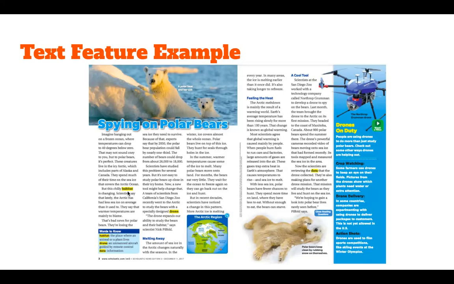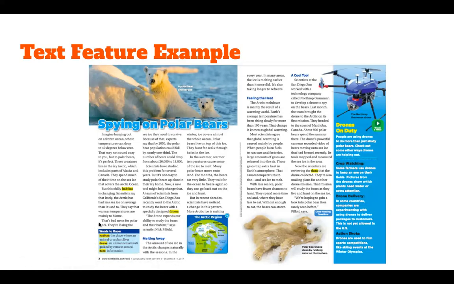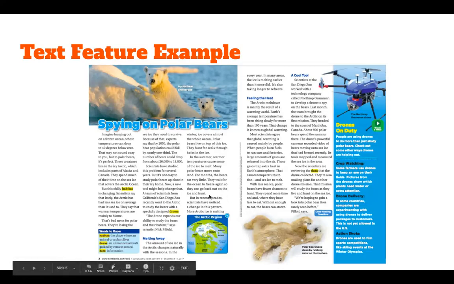It looks like the author has also included some bold words and then a little glossary down at the bottom to give me more information about those words. They must be really important to the text. Maybe you include bold words in your article today. Over here, it looks like the author has included a map of the Arctic region.